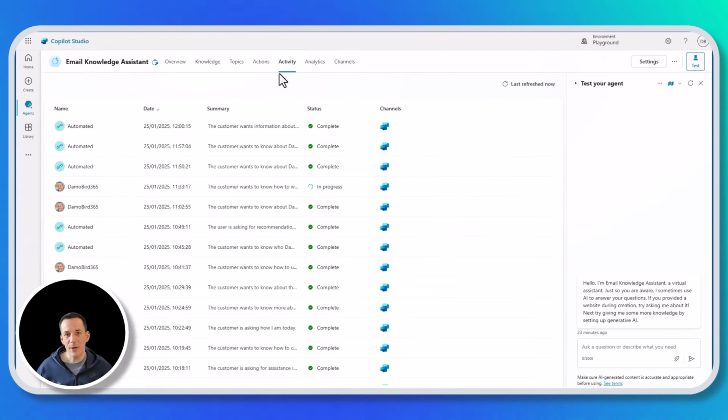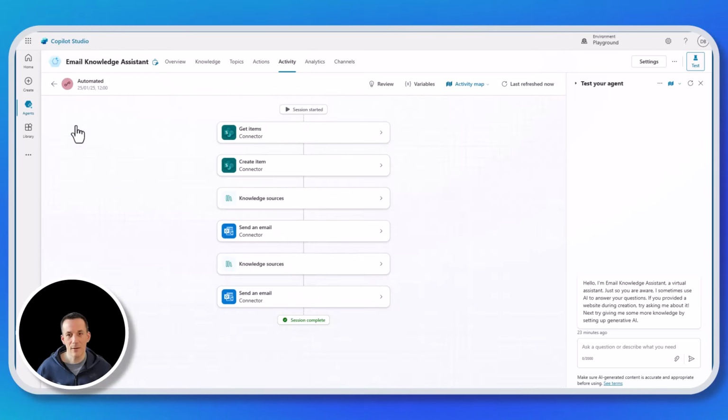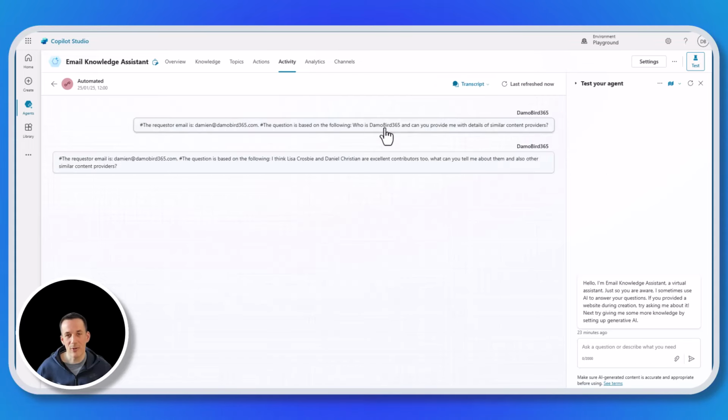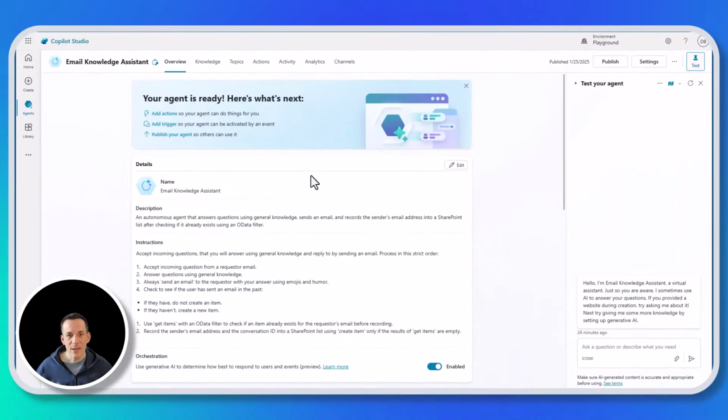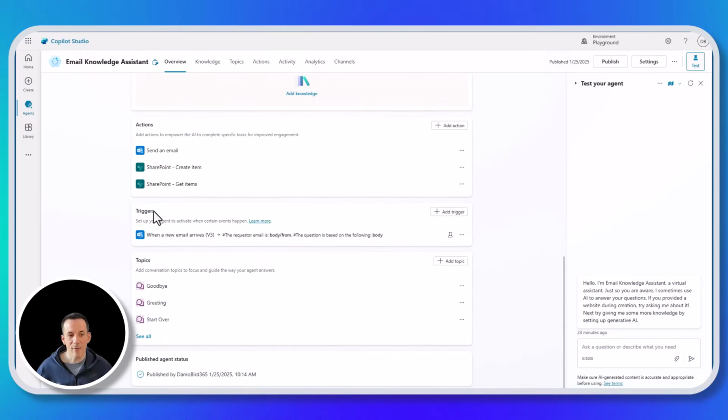In terms of debugging that, again, if you go back to your activity tab and have a look at automated, the best place to spot these errors is on the activity map, on the drop down, into the transcript. If you have any errors relating to connections, or indeed I've seen scenarios where the content filtering is blocking your agent, these will appear within the transcript and help you understand where things are going wrong.